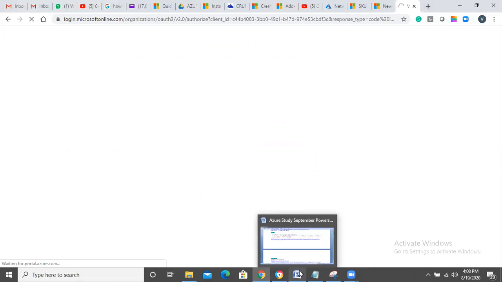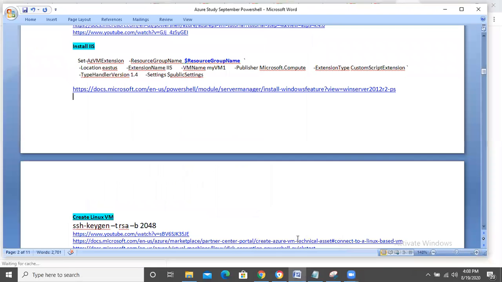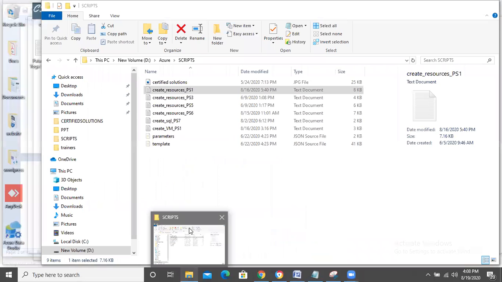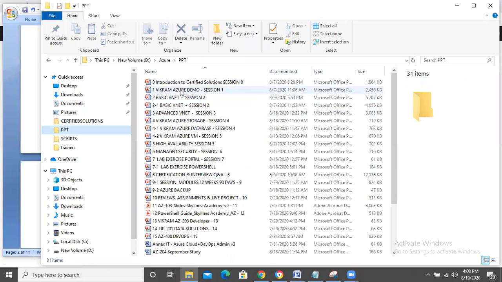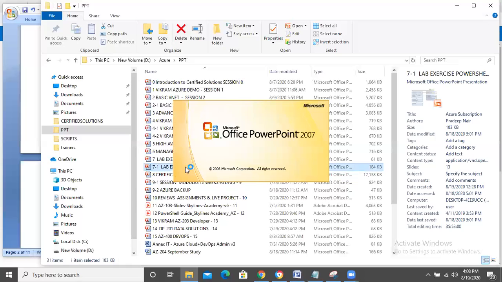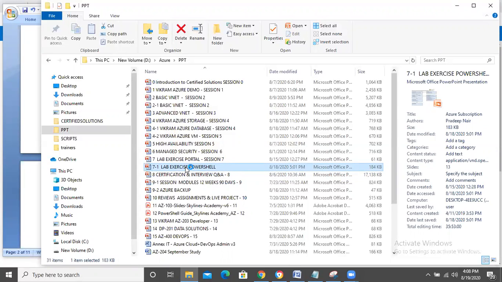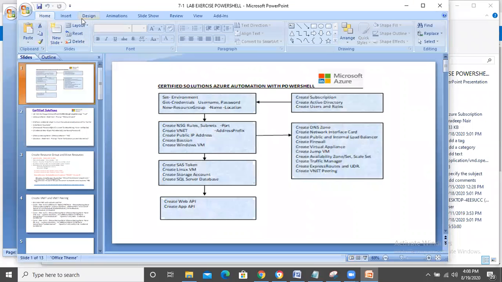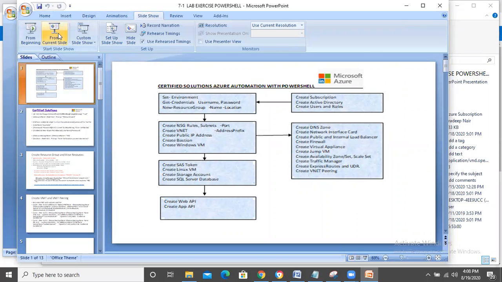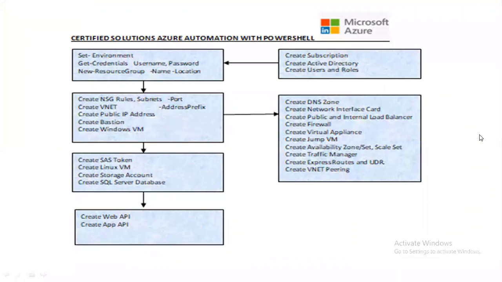So now let's get started with this session, and I also have a PowerPoint. Basically, what are the steps? The steps to create the resources are in that order, so we have to follow the order.